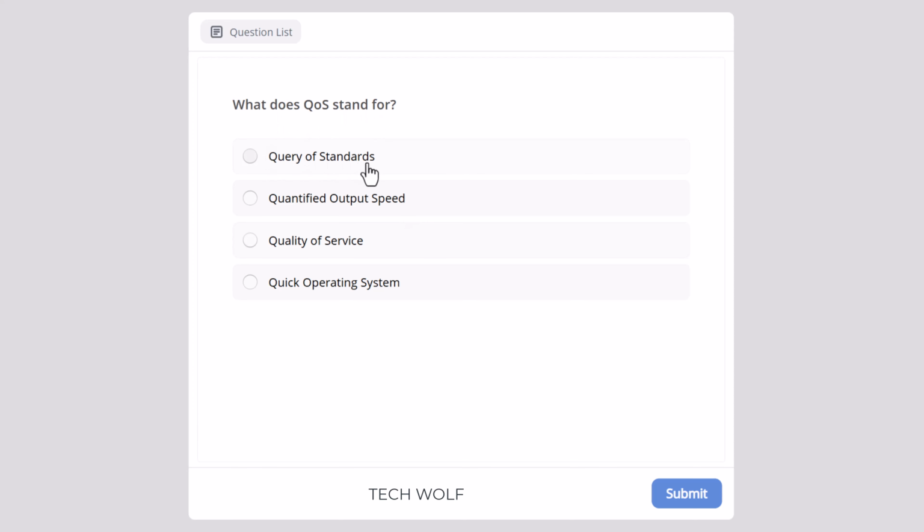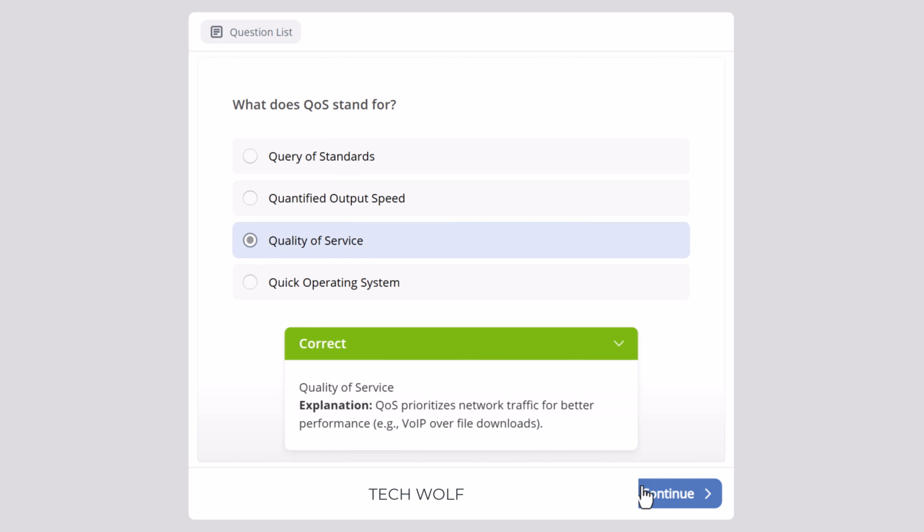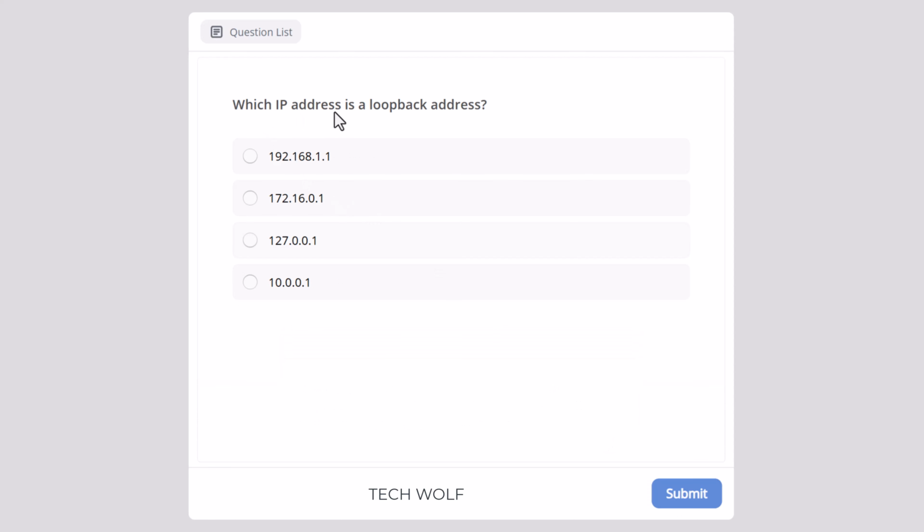What does QoS stand for? Query standards, quantified output speed, quality of service, or quick operating system? And here the correct answer is quality of service, as QoS prioritizes network traffic for better performance, e.g. VoIP over file downloads.